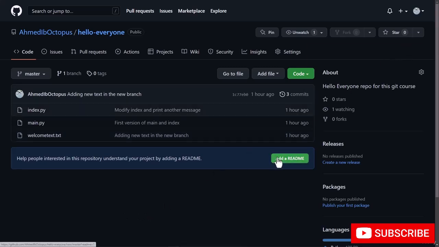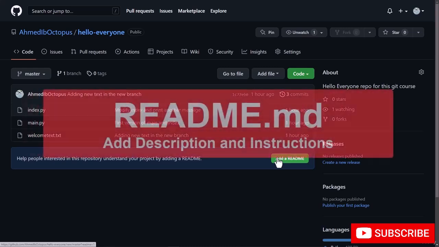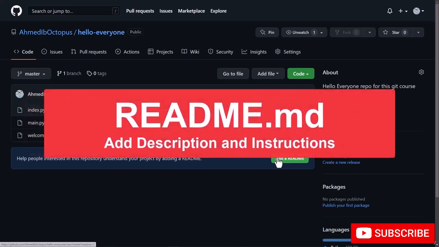Hello and welcome to this lesson. In this lesson, I will show you how to add a README file by using the markdown language on GitHub for our repository. Also, I will show you how to edit code in GitHub.